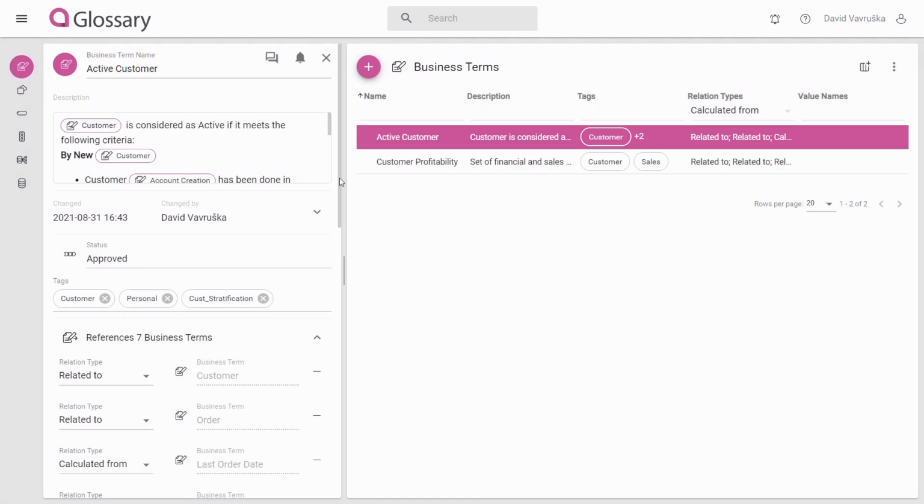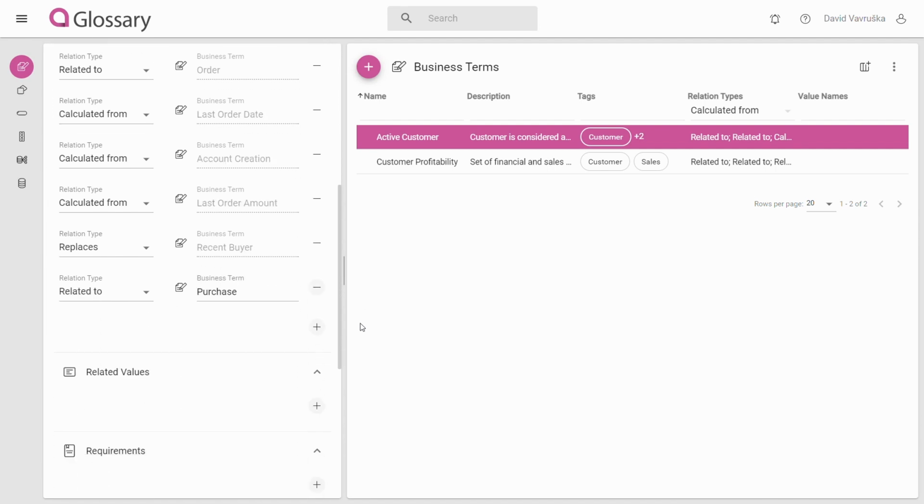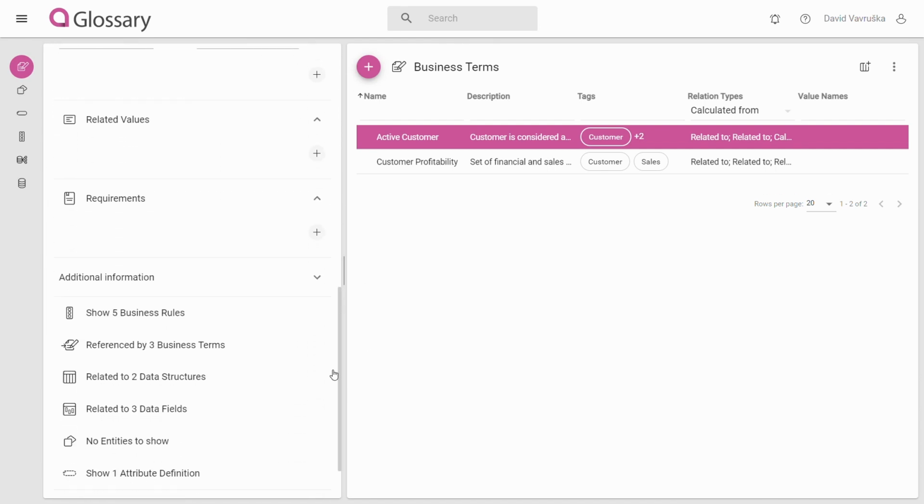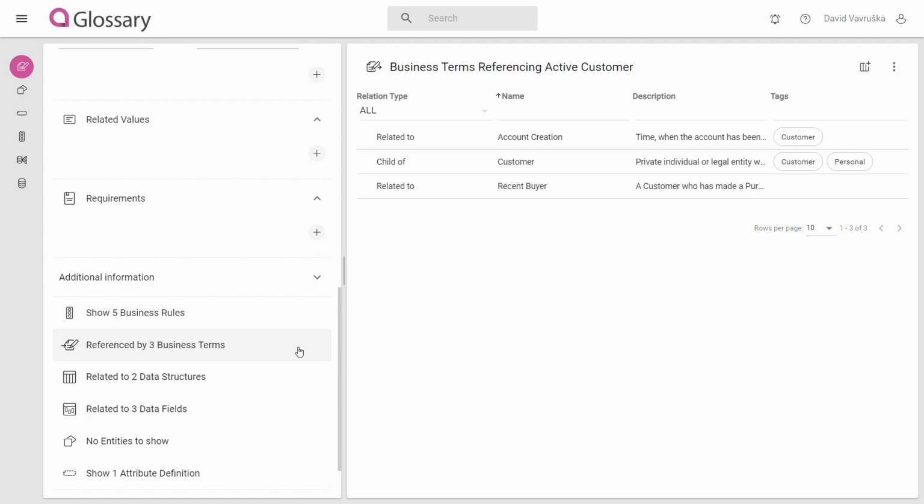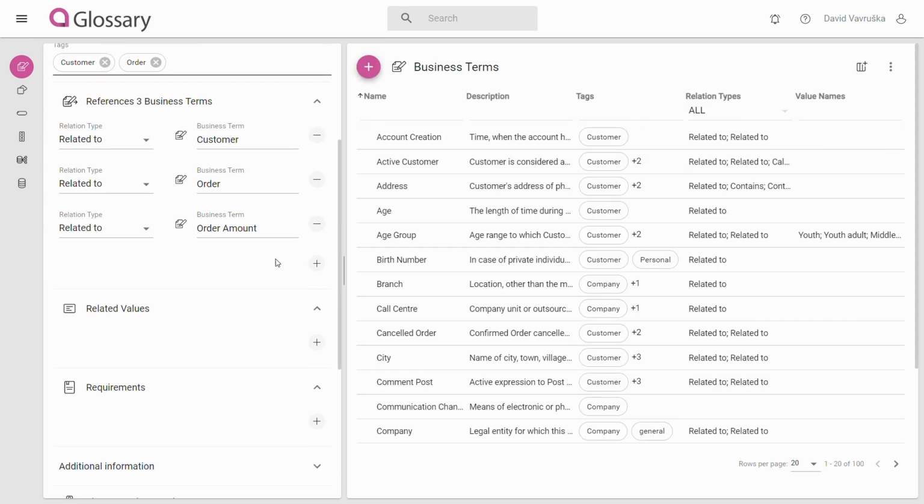Now you know where to find the business terms referenced by the one you are editing. To check which other business term are referencing the term being edited, scroll down and click the Reference By button. It displays relations between your business term and others from the opposite perspective. You can see which business term is this one a child of, or which business term is this one used to calculate.